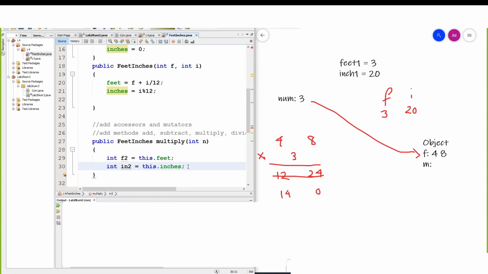I want to multiply them both by num. I could probably do it in the same line. But just so that you see the logic, well, no, I'll just do it in the same line. I'm going to multiply it here. Okay, so now we've got f2 is 12 in this case, and in2 is 24. I need to make a new feet and inches object.